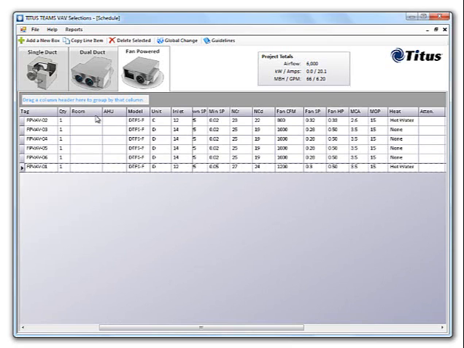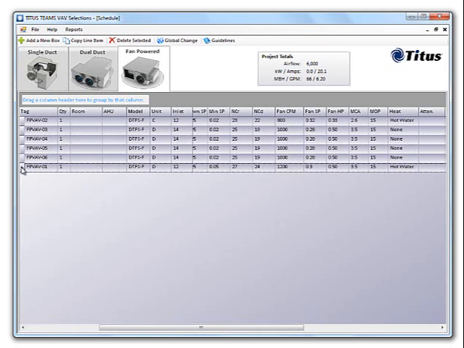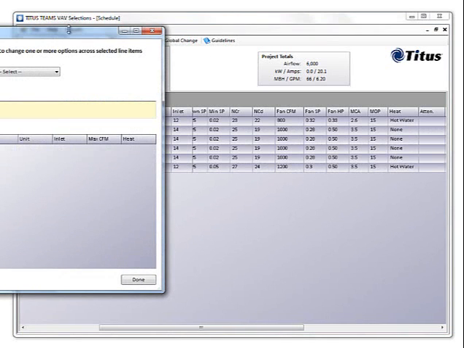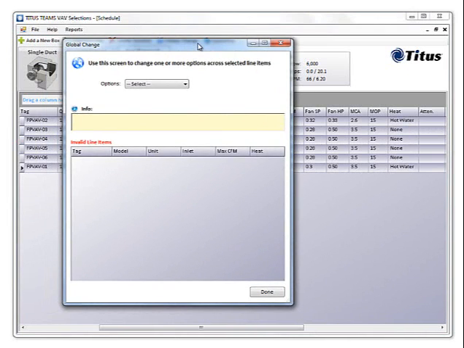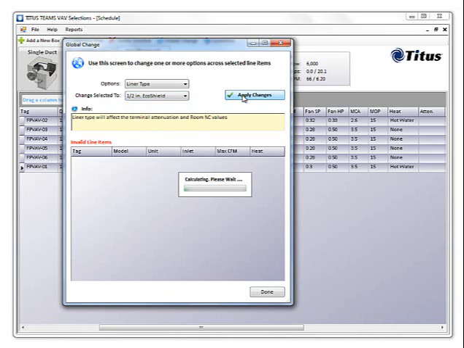One great feature of TEAMS 6.0 is the Global Change feature. Select the lines you want to change by using Control or Shift and selecting the lines. And then select Global Change. The Global Change window will open and you can select what you want to change. Let's change our liner from fiberglass to EcoShield. And click Apply Changes.